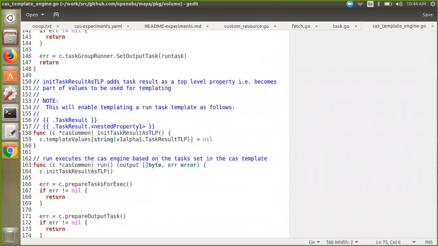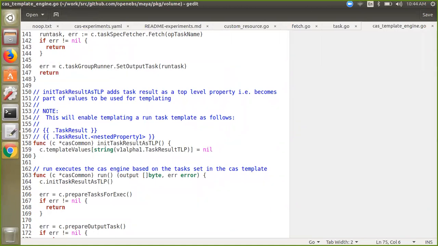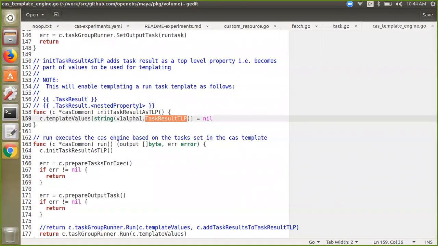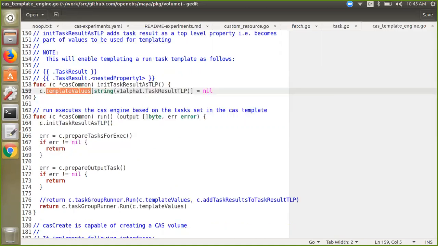And there are some other initializations done, which is also a common operation. This is regarding the template values. The template values is a map of string of interface. And in Go templating, if we provide values, it has to be in the form of map of string of interface. All right, so that is a prerequisite. And within that, we try to initialize something called a task result. We initialize it to be nil, but during the run, when the task gets executed, these things will be populated with specific values, again as specified in the template itself.